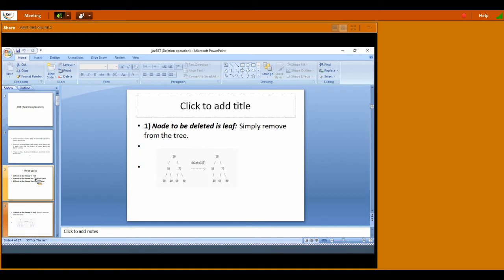So this is the first case. The node to be deleted is a leaf node. Here, look at the picture: 50, 30, 70, 20, 40, 60, 80. These are the nodes in my tree. I want to delete 20. Look at the image. Here 20 is a leaf node. There is no child for 20. Okay, so just delete 20. That's all.